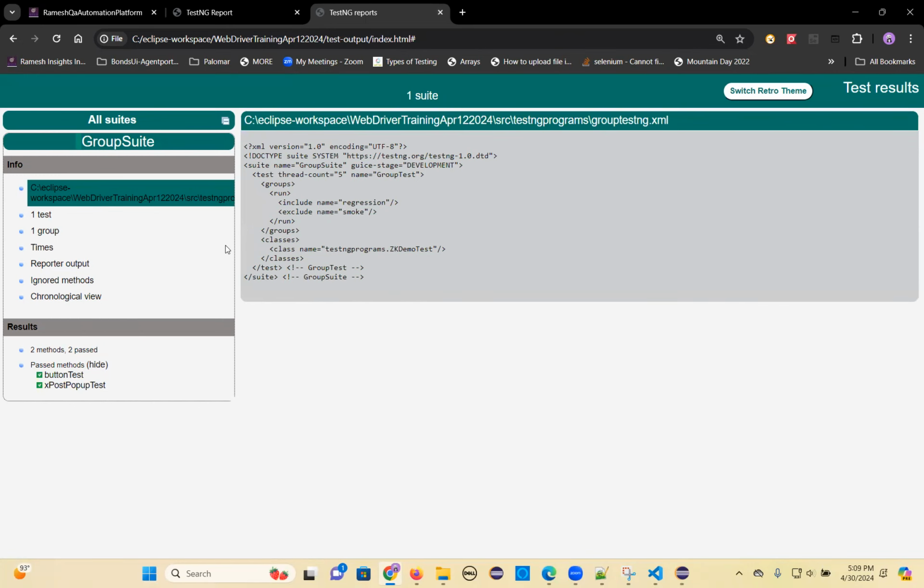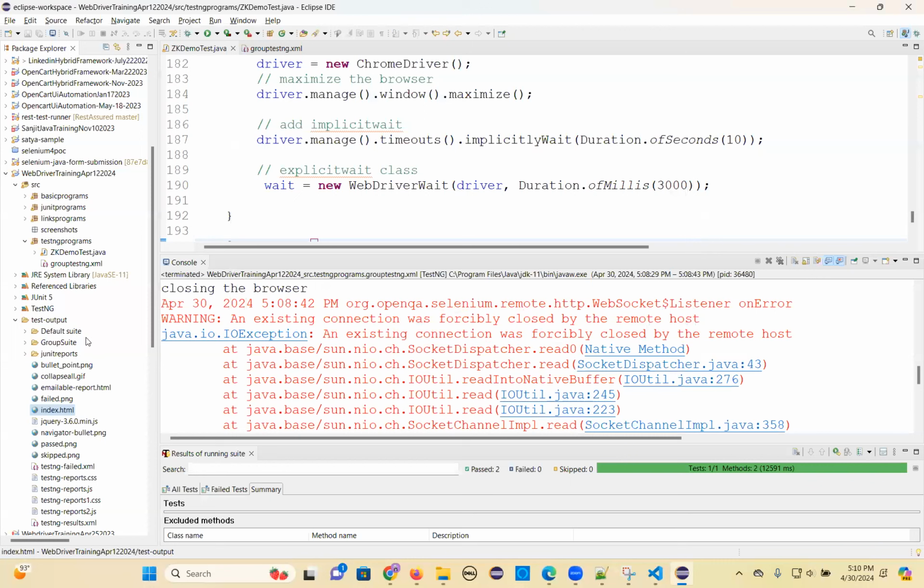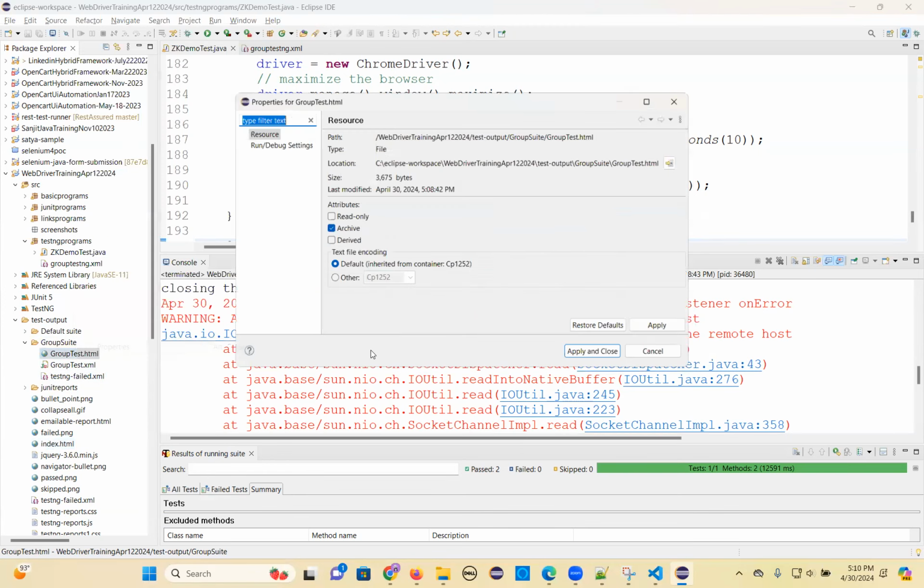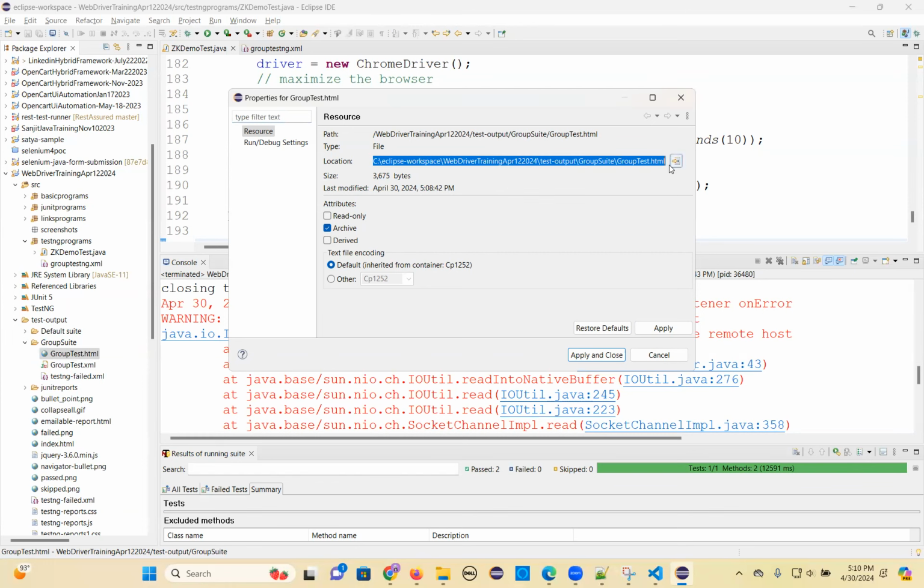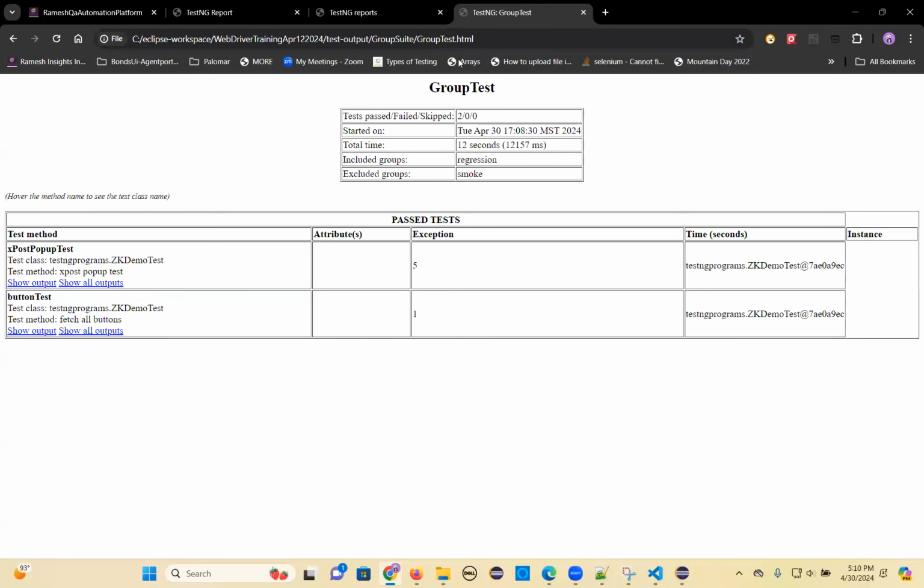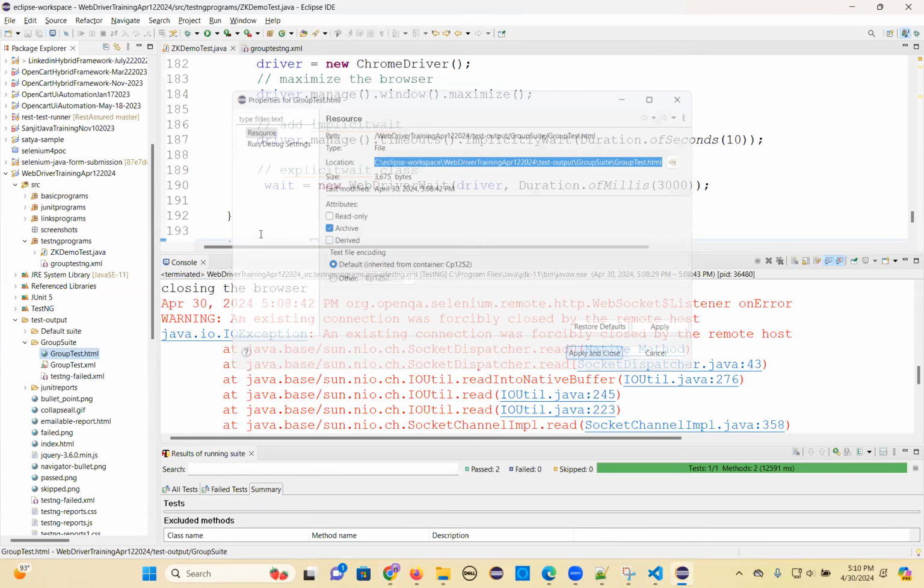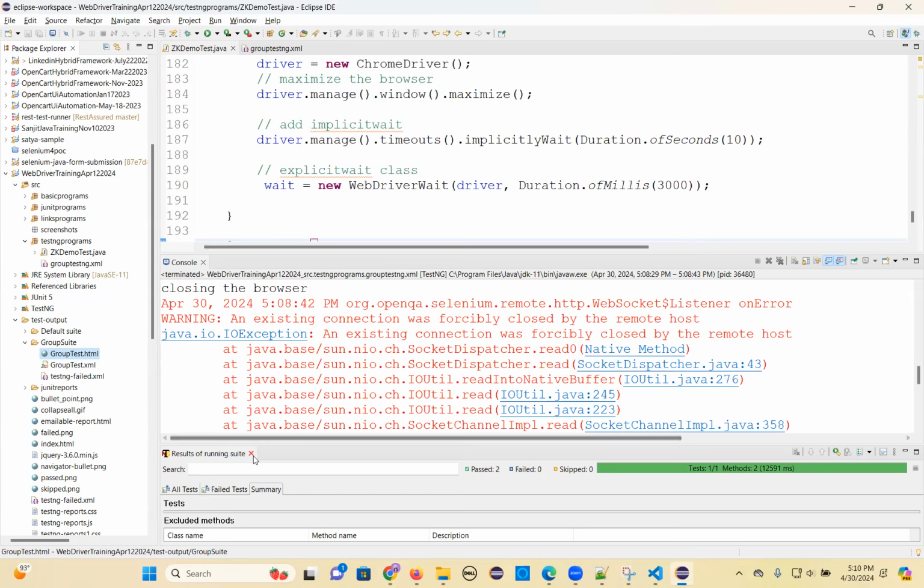So that's the groups. One more default. See, you can get it with your group name, group suite. And you can copy this index.html. See, included groups are smoke, excluded groups are smoke and regression. Okay. So these are the groups, how you can handle. Any questions?